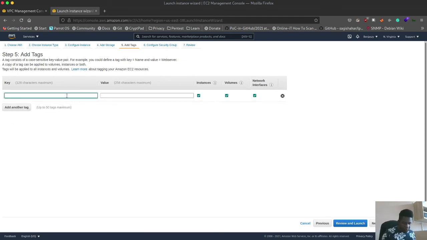Let's call this our ULab web server. Yeah, great. Now we've got that happening. Okay. Instance, volume, network. Okay, pretty much cool.